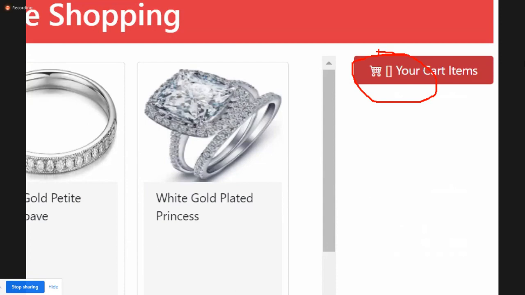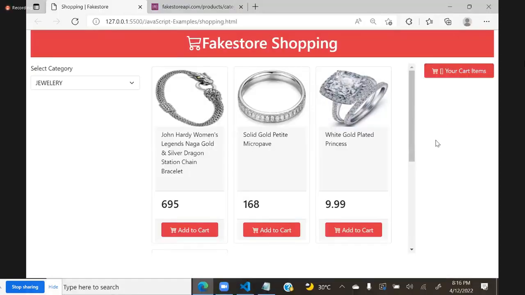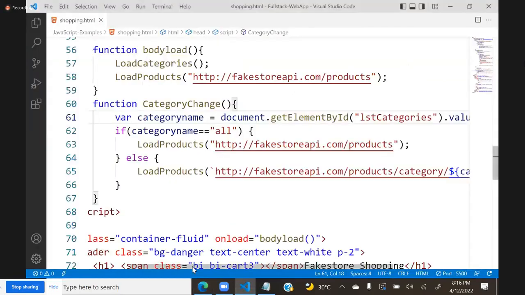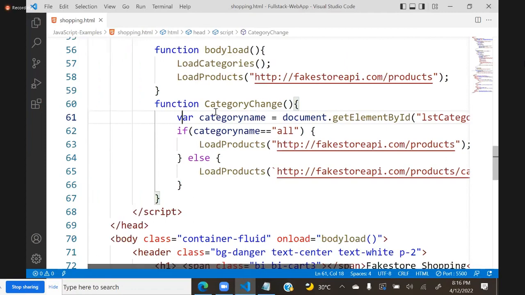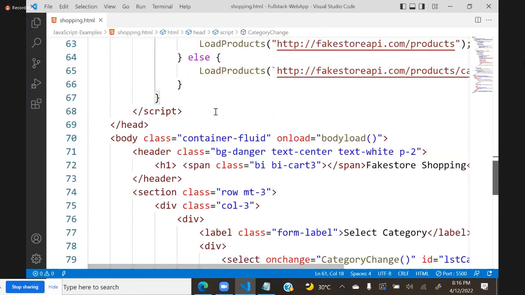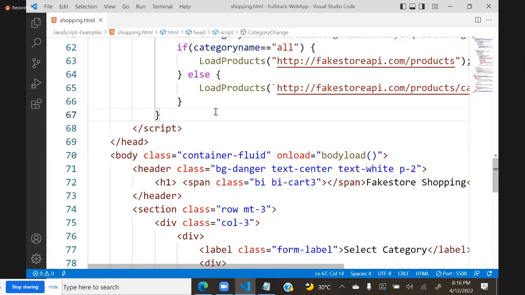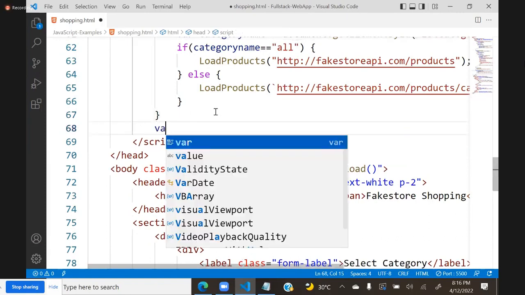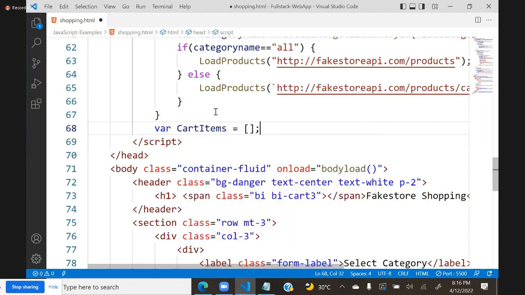Now actually, when I click add to cart, only this must be added to the cart. So all cart items, that list must be separately maintained. That means we have to create one array. We have to create one array called cart items. Cart items is an array. This is an empty array. Currently, it doesn't have any data.